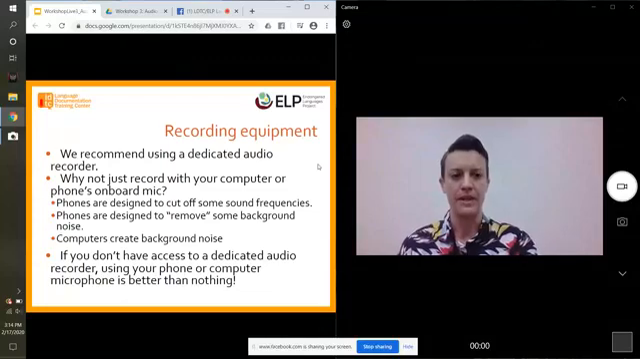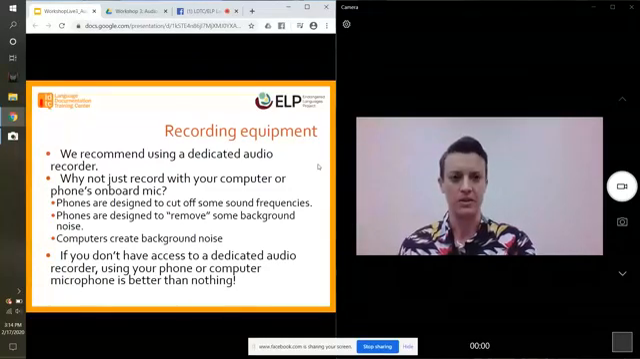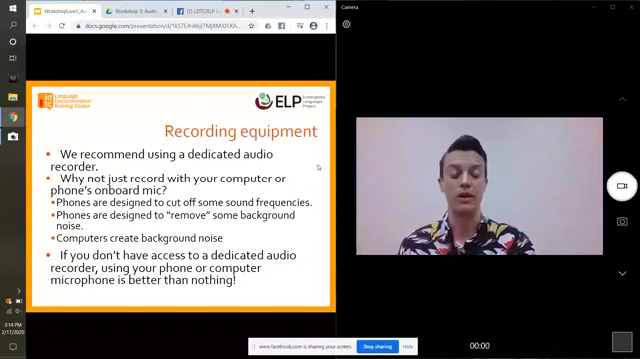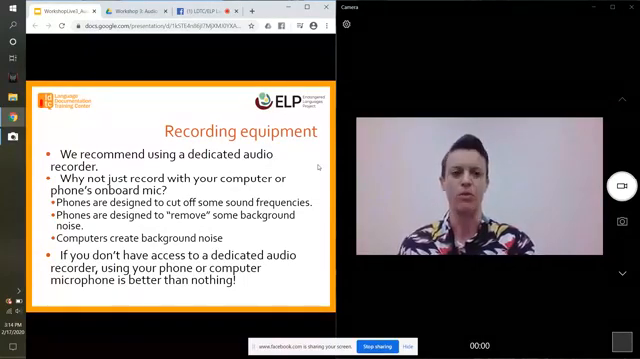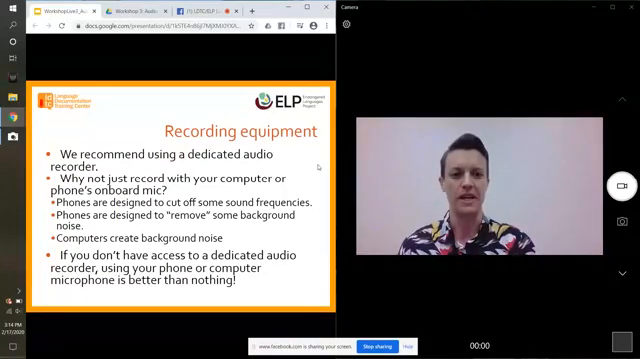They're not really designed for making high quality recordings. They're just designed for you to be able to communicate well enough to understand the person on the other end of the phone. So they're designed to remove some background noise. Removing background noise sounds good, but you have no control over what the phone decides to remove, what audio data it decides to remove. You can't control that factor.